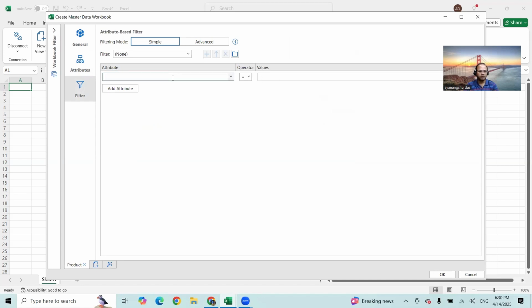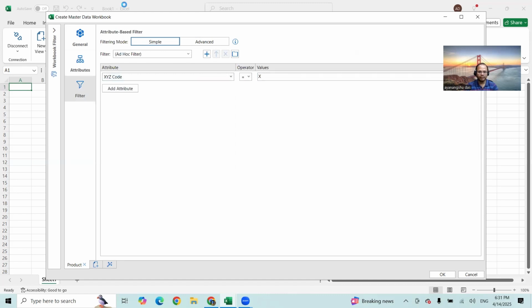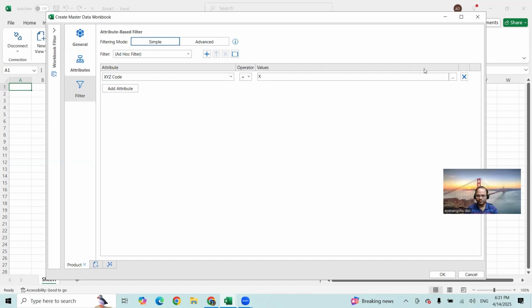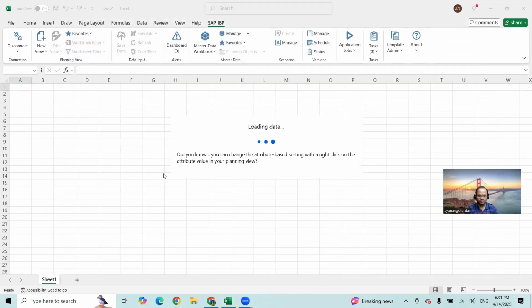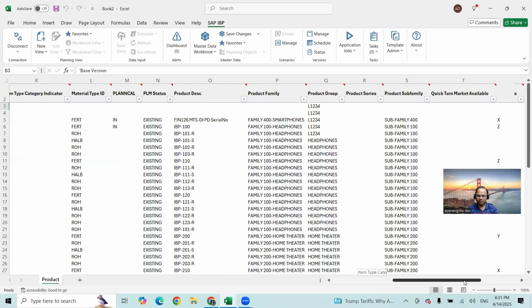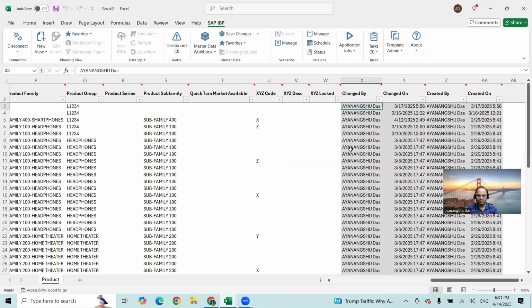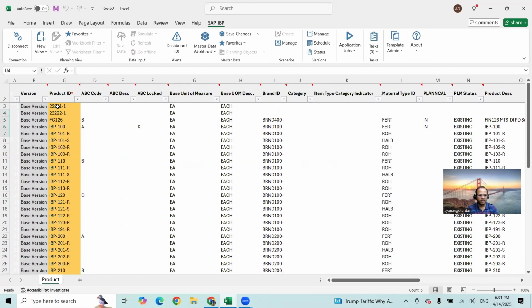Suppose I want to fetch the master data for all the attributes, only for those where the XYZ regional code is X. So it will fetch all the master data which has the XYZ code as X. Let's fetch everything. We'll not put any filter, and then we'll click on OK. We see that the product master data is loaded. We see when the master data was created, who created it, and what the different master data are associated with the different products in the product master data.